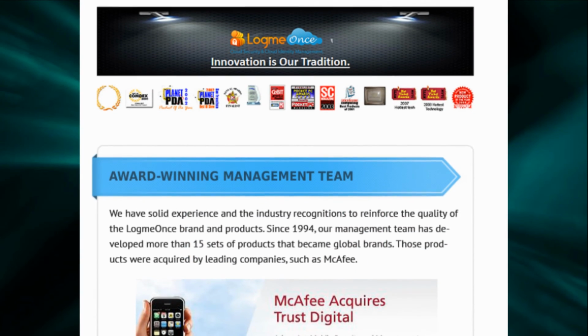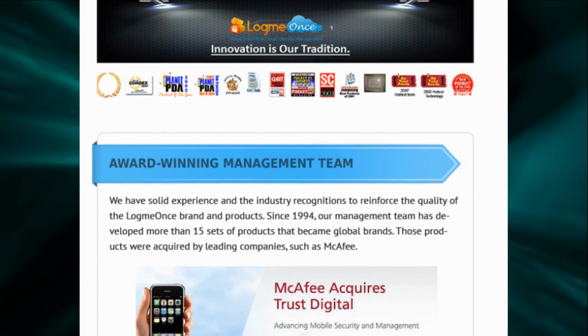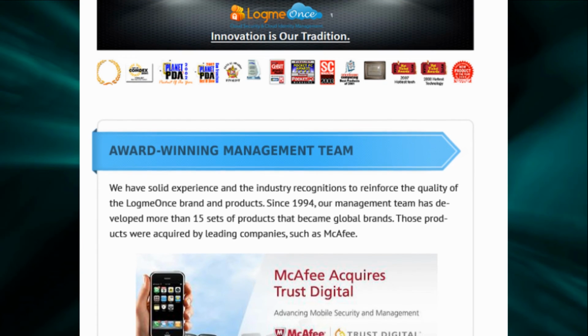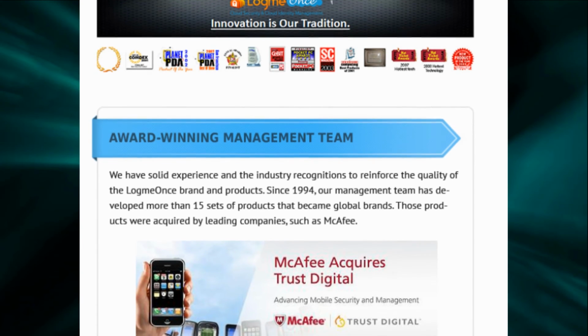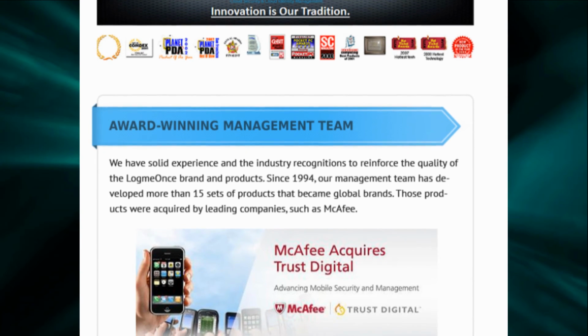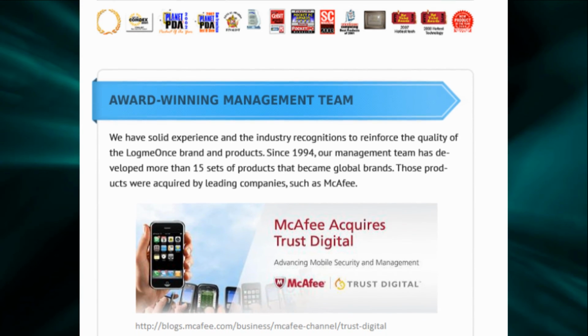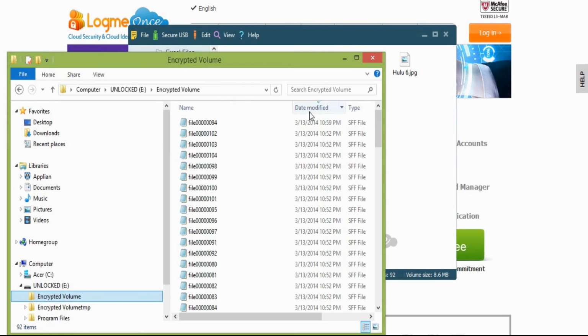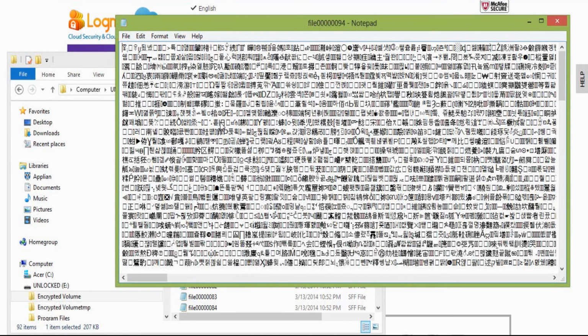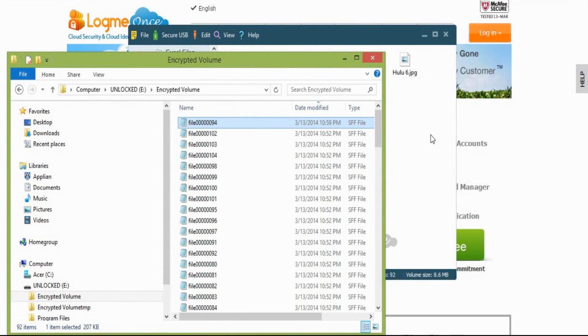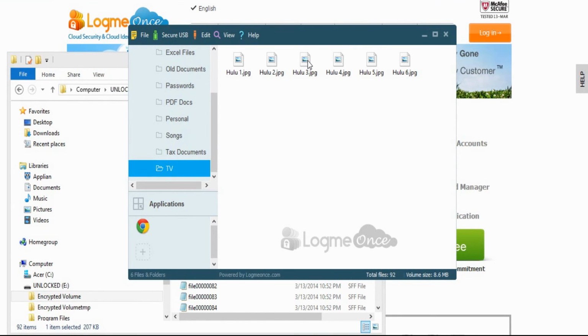This is not the first security product that we have created or developed. The LogmeOnce founders are known and respected for creating and developing some of the best security products in the market that have reached global brand status. Here are more examples of how other files are simply encrypted. It's so easy to actually start protecting your passwords and data.